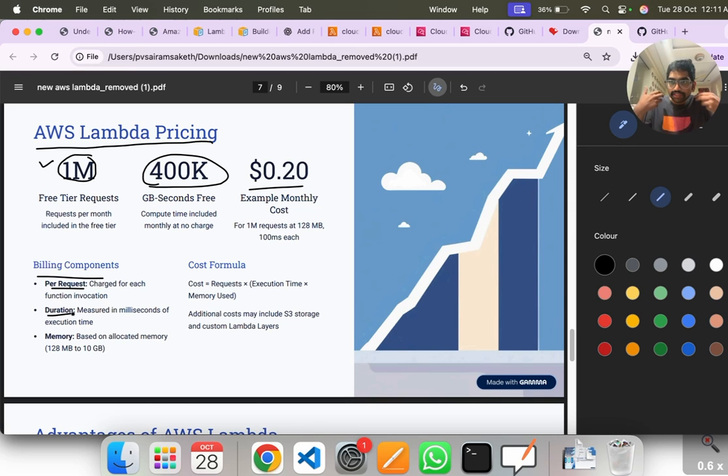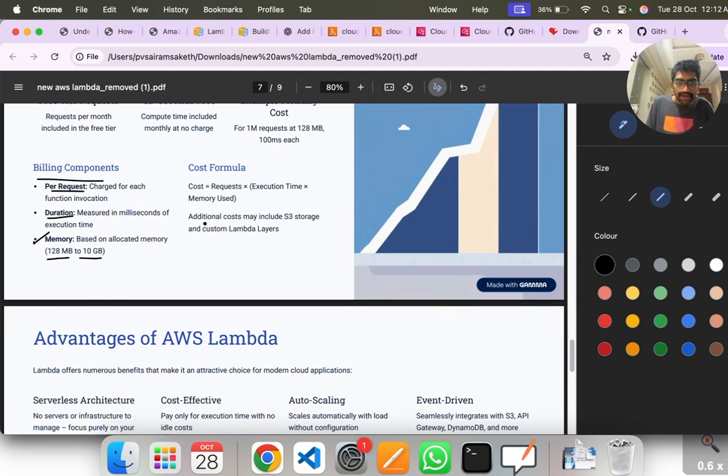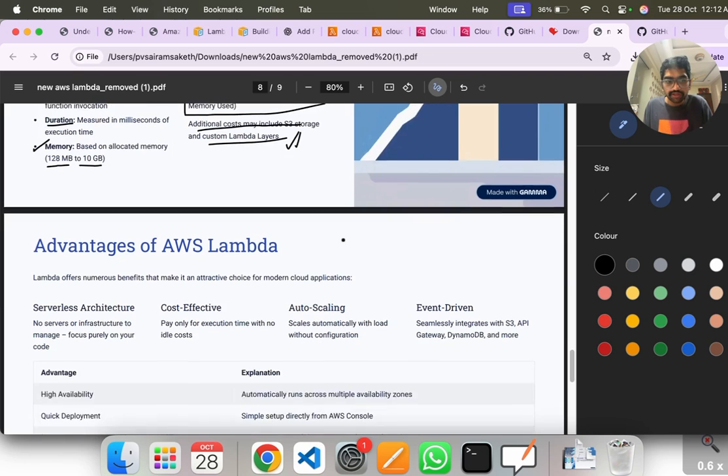Duration means how long the code has been executed; that execution time it will calculate. Memory will range from 128 MB up to 10 GB. In the free tier you will get only 128 MB. There are additional costs if you use S3 storage or custom Lambda layers, which will cost you more. To calculate the cost, there is a formula that AWS uses.